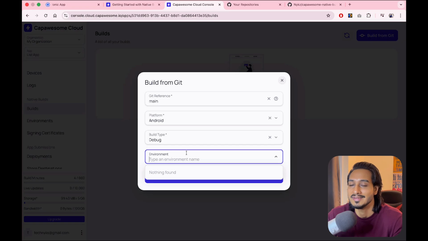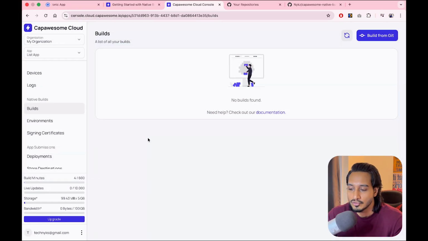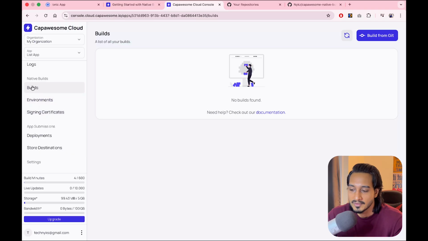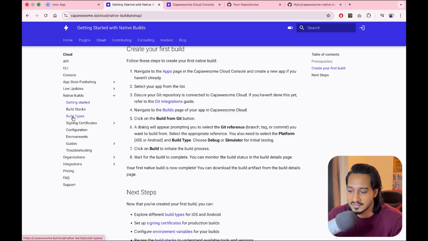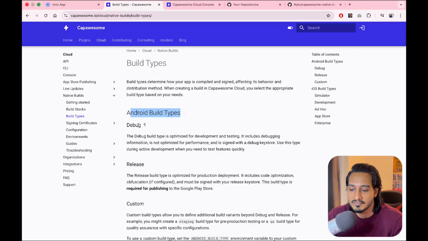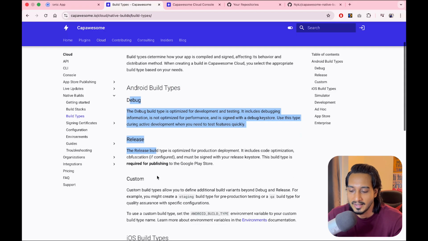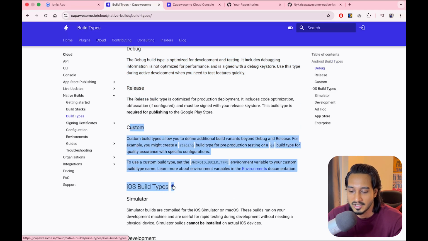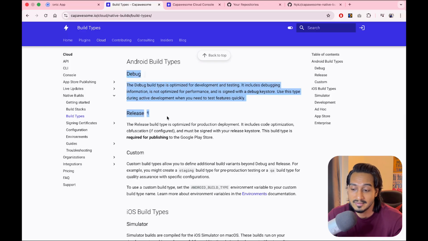Now what are these? Let me explain at first, then I think you should go ahead with build from Git. So basically, you need certain more stuff to be prepared before jumping into that. Let me just show you these particular steps. These steps you need to understand one by one. What are build types? In Android build types, you have debug and release. For customization, again, you can check it out. You get debug and release, which is a must.